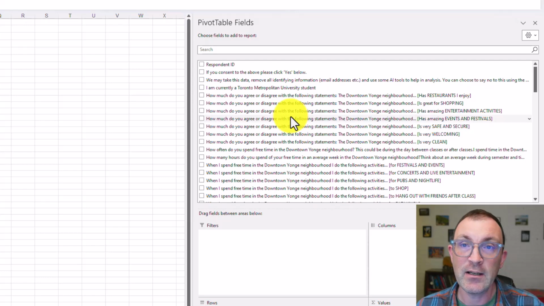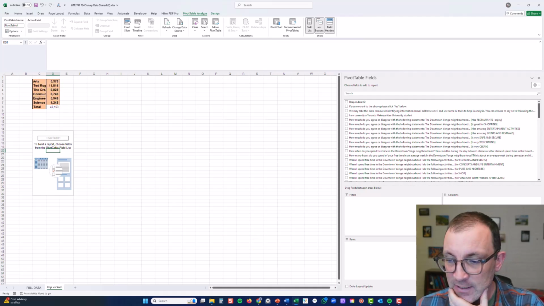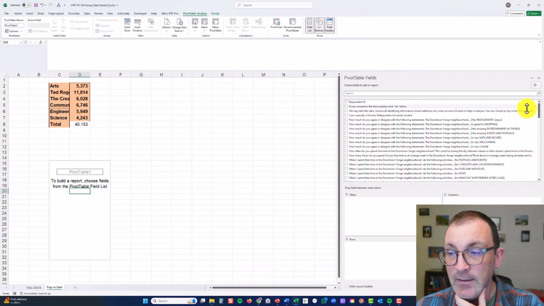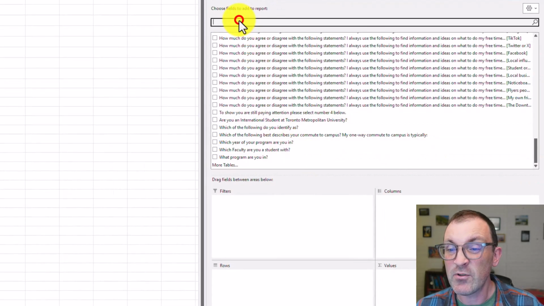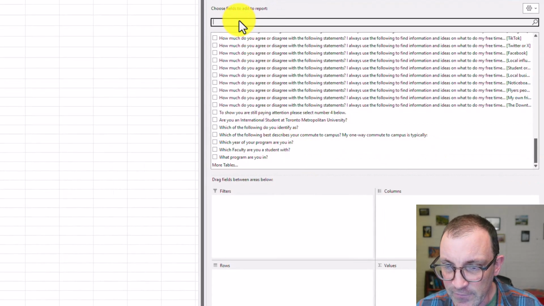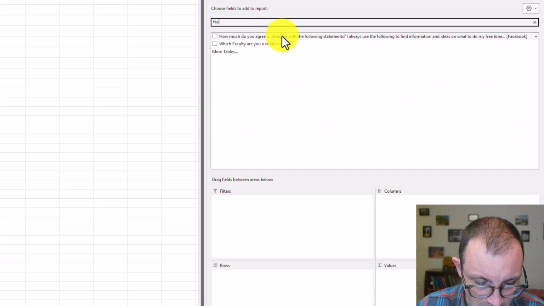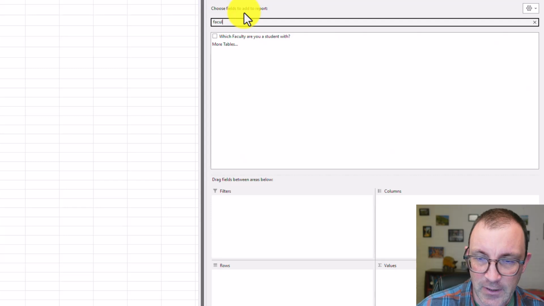And now we can click and drag and move these around so we can try and create a table. We need to recreate this table from our sample. This is all about what faculty students are in. I know from memory that it's at the end, so I can scroll down towards the end and find it. You could also search here. If you know the word faculty is in there, you could just type in faculty and it filters out all of those fields, right?